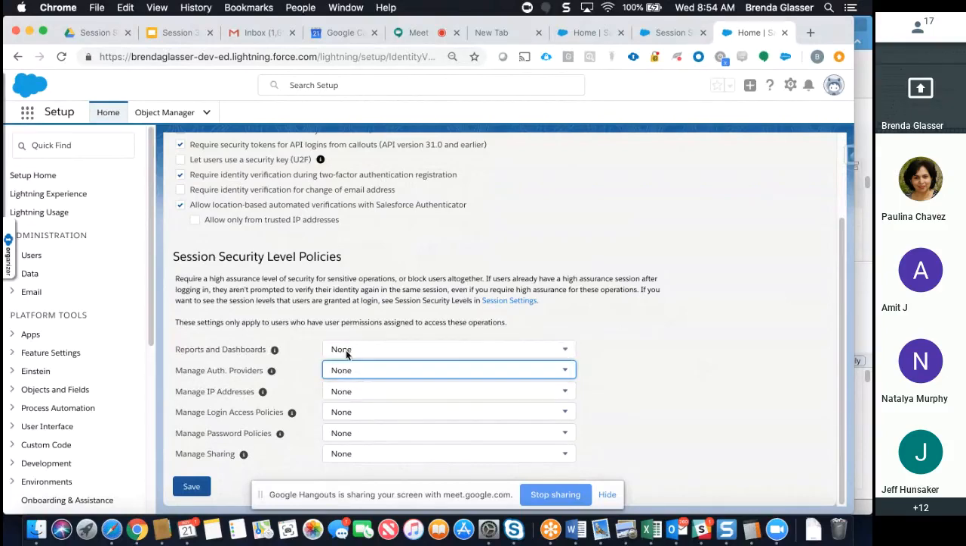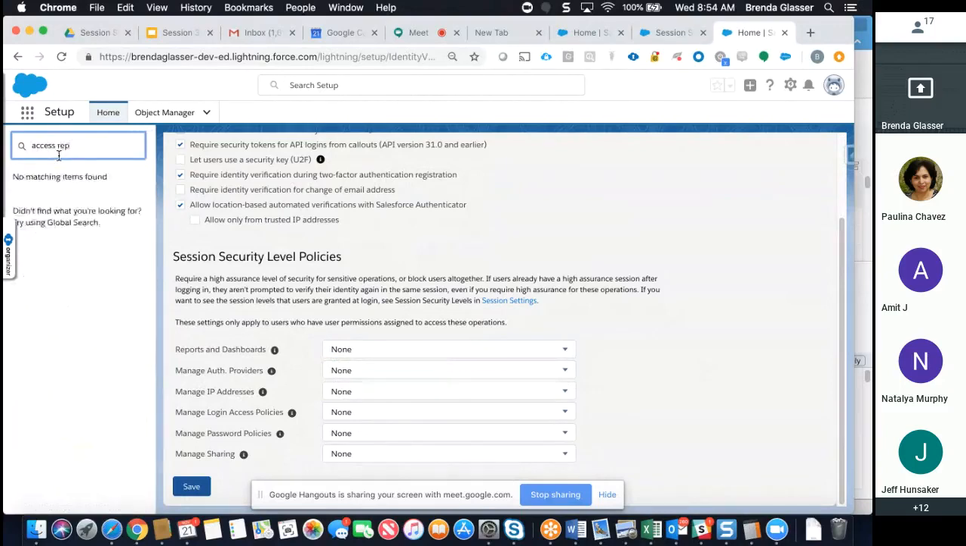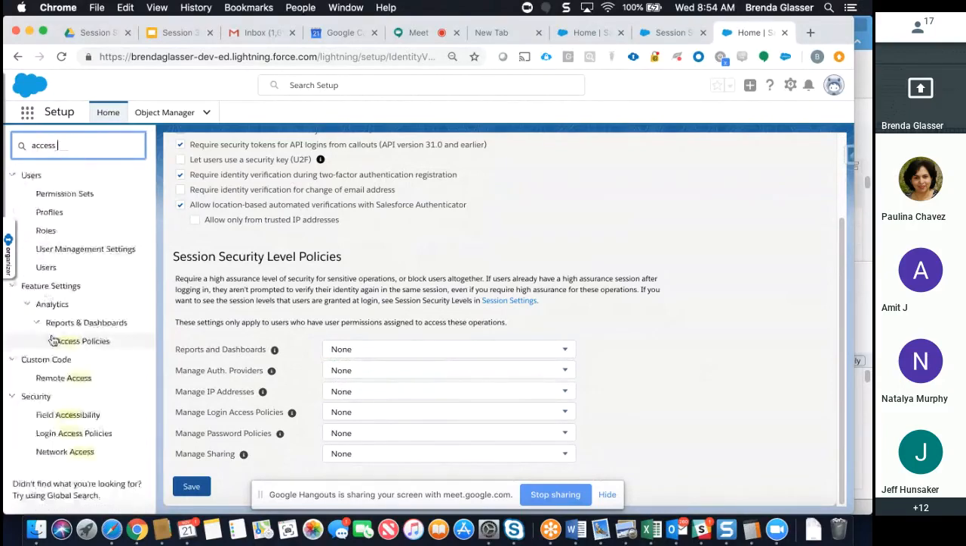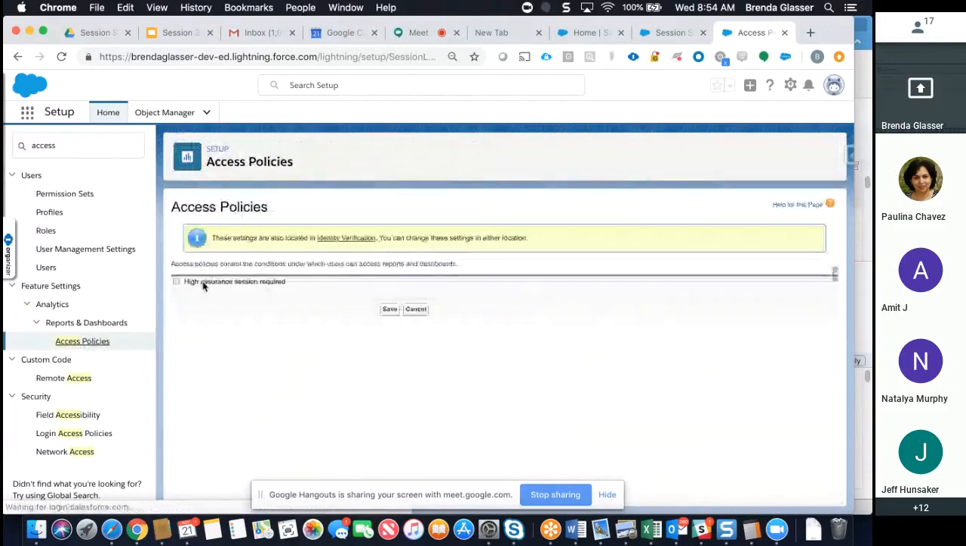Reports and dashboards is an interesting one. You can change it here. You can also change it if you go into the Quick Find and go under access policies for reports and dashboards. You can also modify it there, under access policies, and whether or not you want to check the box that says it requires a high assurance session.